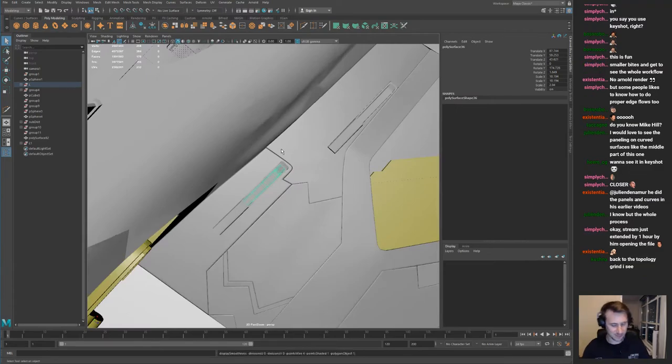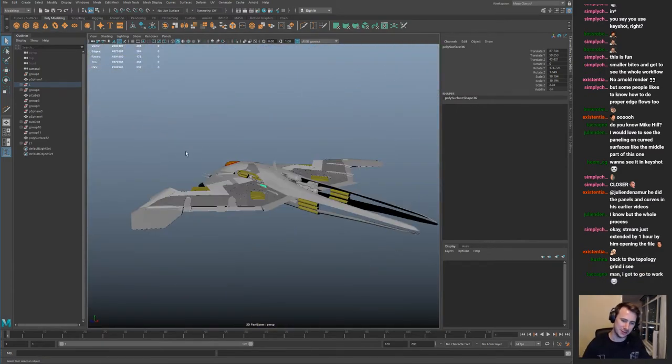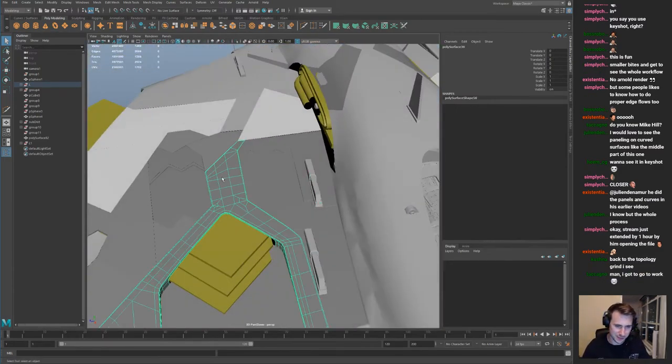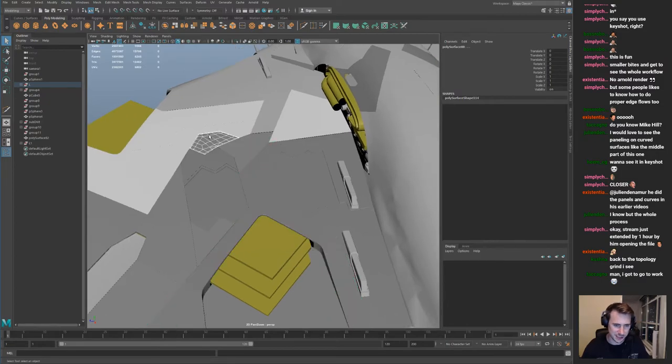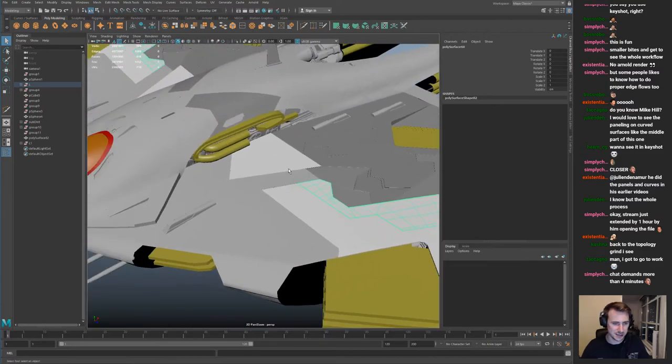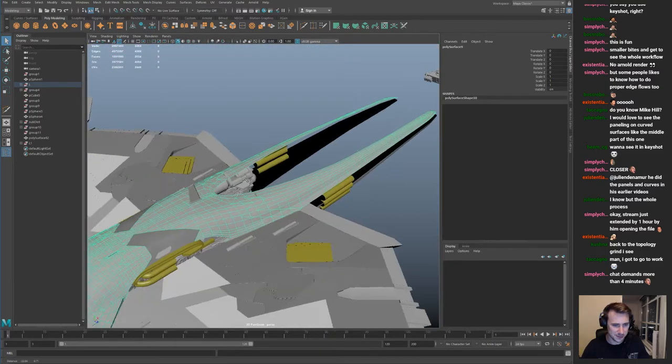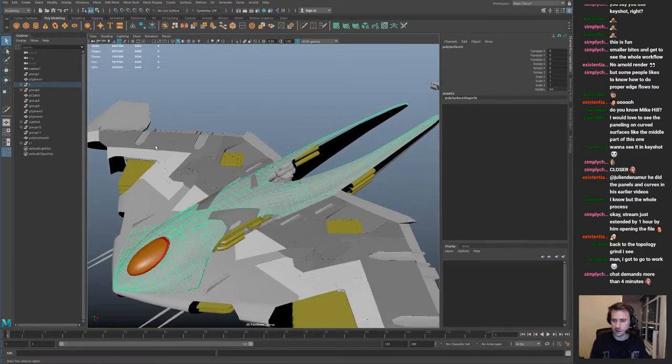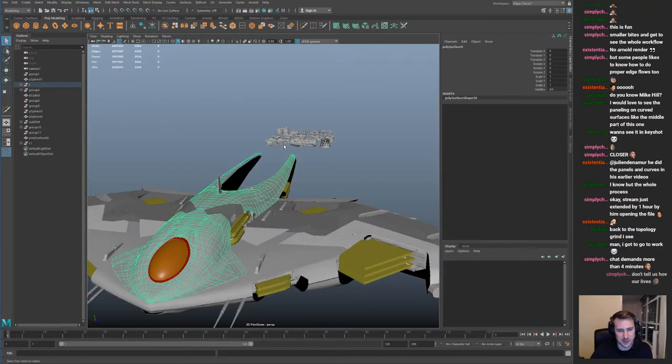Me personally, I don't think I could watch someone model an entire vehicle from start to finish, because it's just a lot of tedious topology. Like, it visually is not going to change that much from here, aside from panels being cut in. But I don't know, if people like this sort of stuff, we can totally do it. More than 4 minutes. Yeah. Next stream, I'll go back to doing this one.